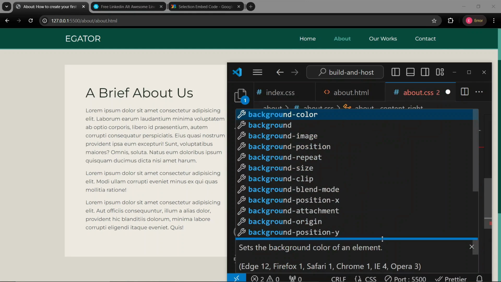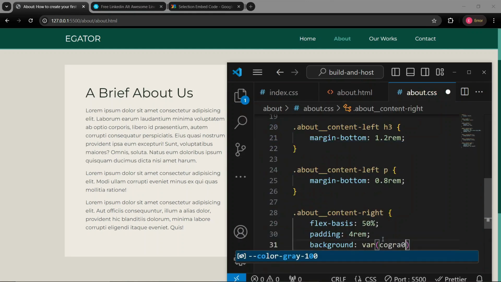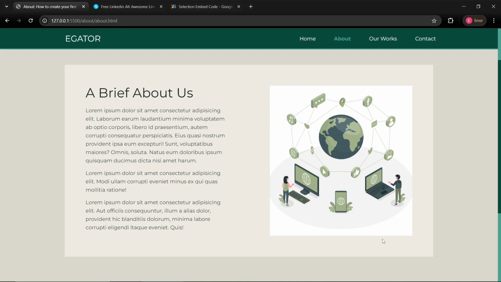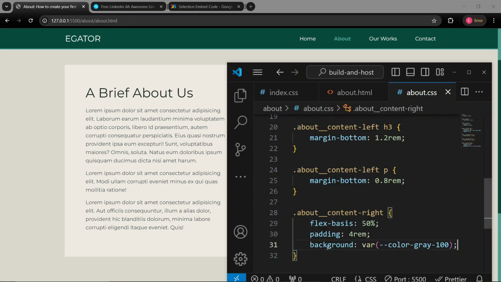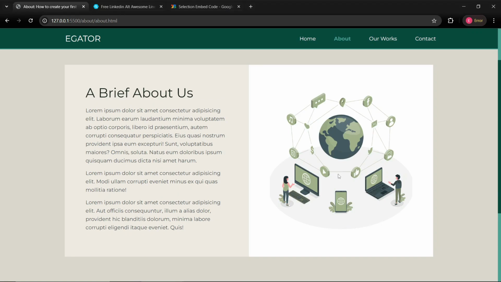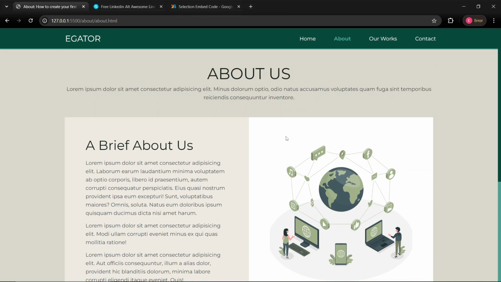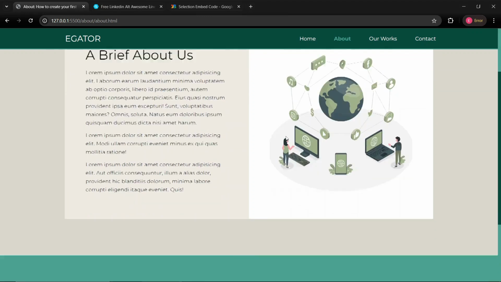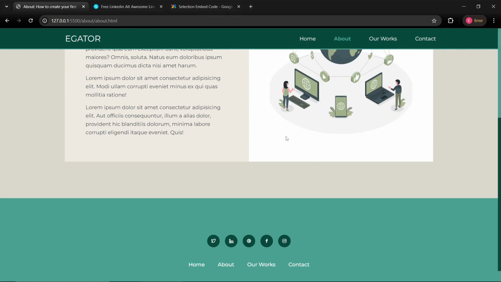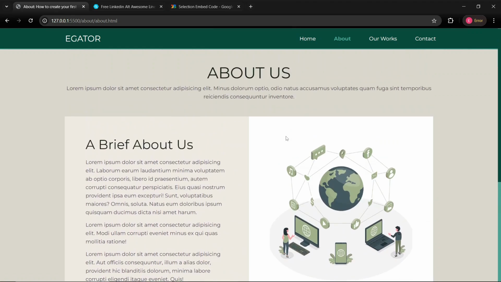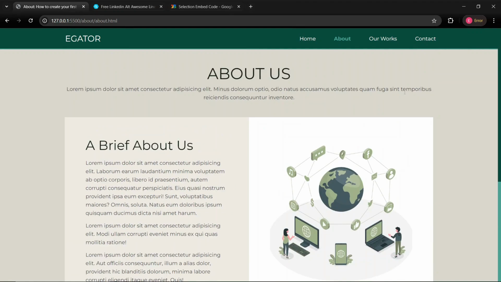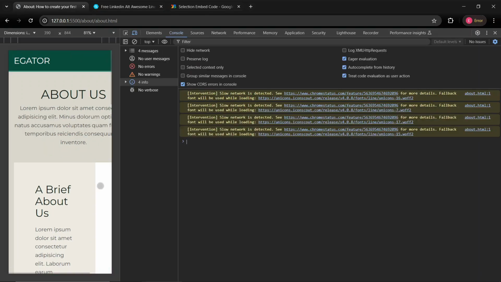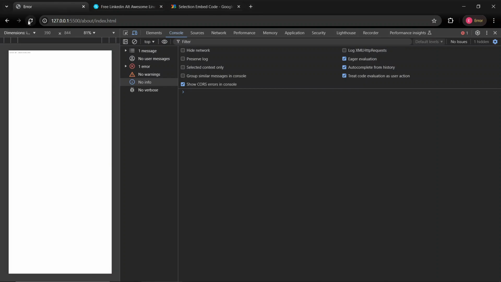That is the color gray 0. So we do that, and now background color gray 0. All right, so that's what we have. Perfect. So that is it for the about page, but of course we have to make this responsive. So let's see how this is going to look on small screens, and it doesn't look good. Wait a minute, what's happening here?